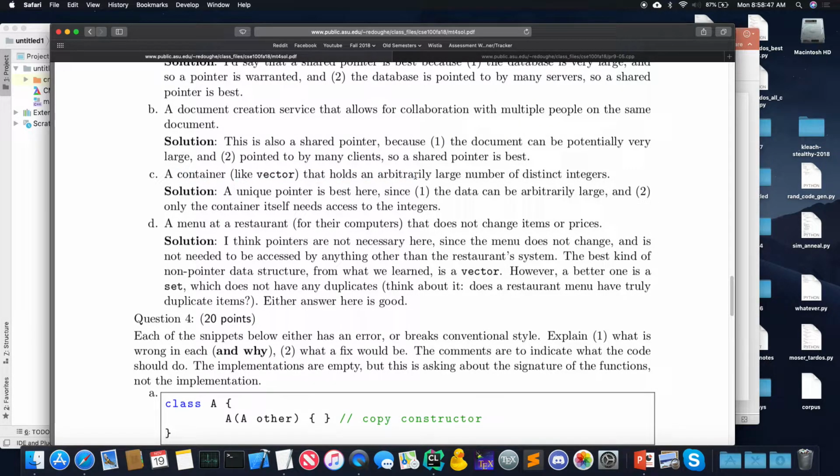This one, a container like vector that holds an arbitrarily large number of integers. The distinct here doesn't matter. I just have arbitrarily large number of integers. So that should tell you I'm going to allocate this on the heap. So do some dynamic memory allocation.